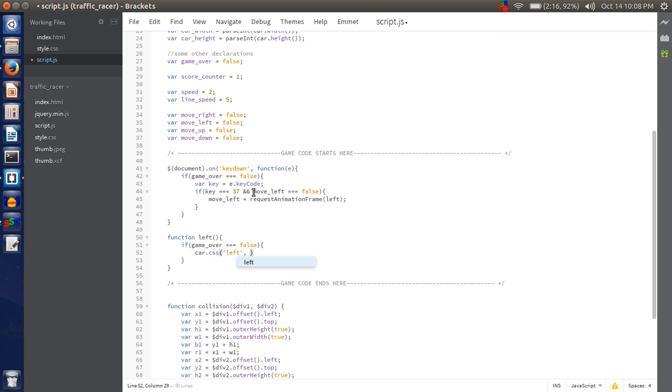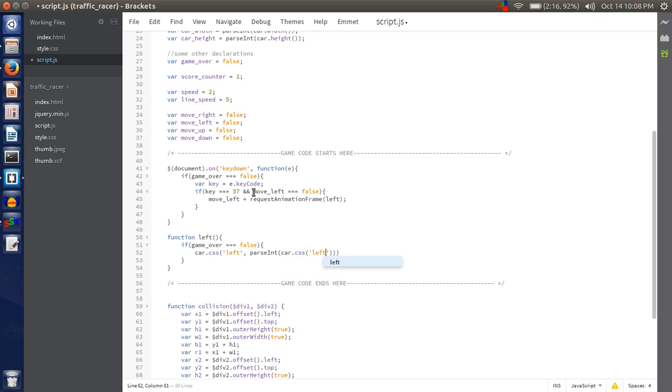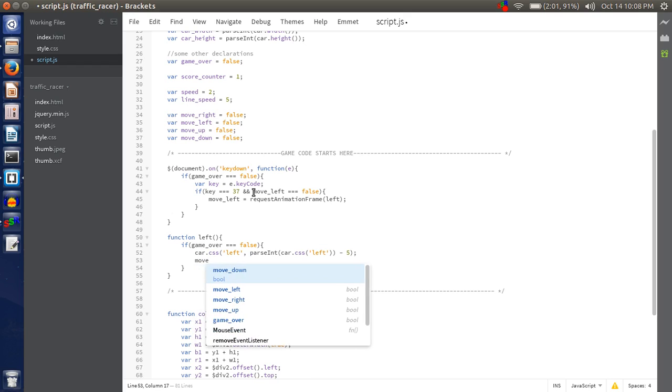We're setting the car CSS left to parseInt of what we have now, car.css left, minus 5. We are going to decrease the left so that the car moves to the left. Okay, so that's done. Now the request animation frame worked like this.